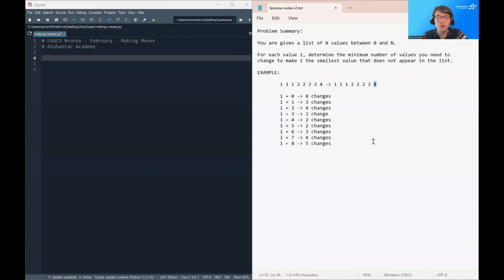The good news is we can overlap some of those operations. So while I'm removing this 4, I can turn it into a 3 to make a 3 appear in the array. So I only need 1 more operation to transform another number into the 0. So we get 0, 1, 2, and 3 all present in the array. So for 4, we only need to make 2 changes.